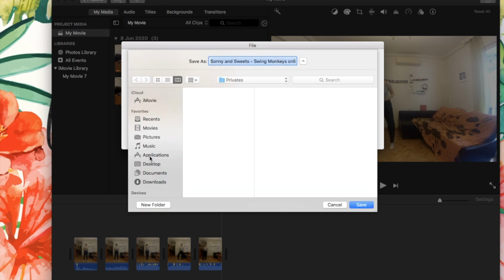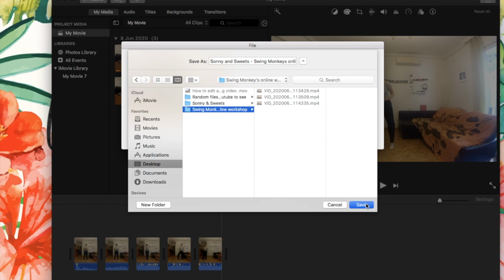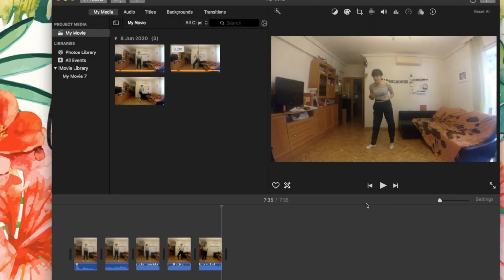Some footage will need to render. This just basically means applying all of the edits that you've made to the footage. iMovie does that automatically, but you might need to render your footage before exporting.